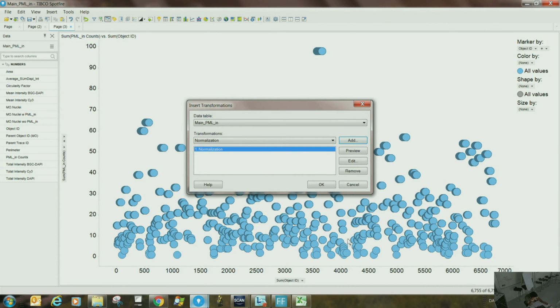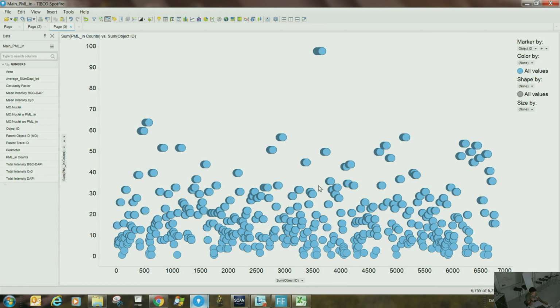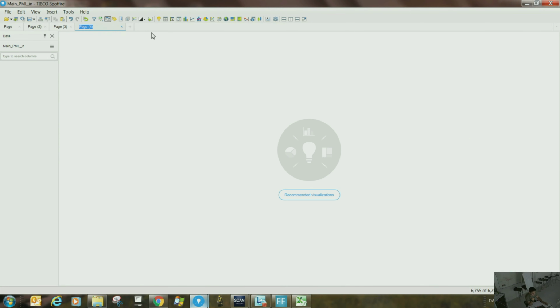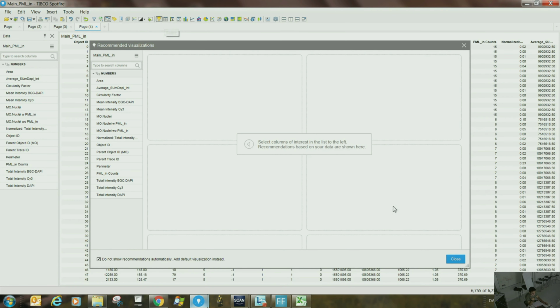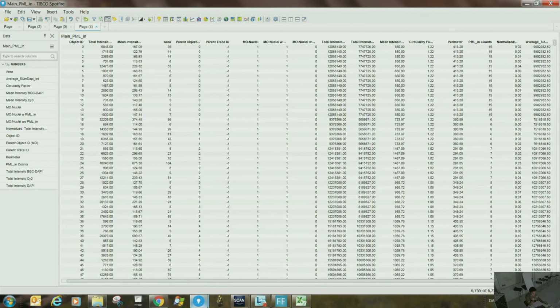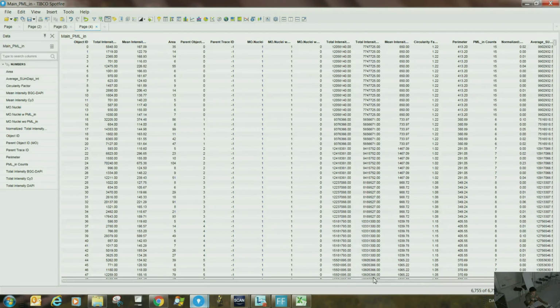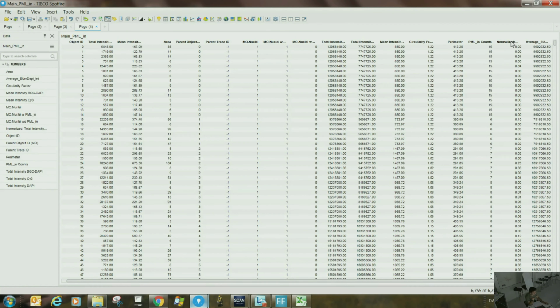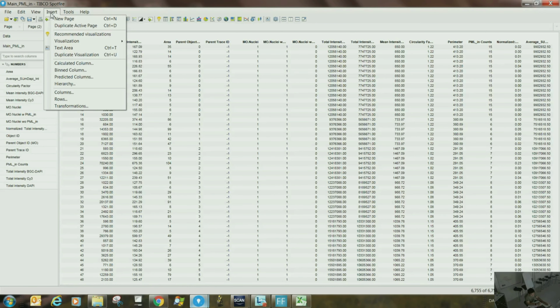Let's see, okay. If you see now the table, you should see the normalized. See normalized? Yeah, there is normalized. That's it. And you can use that as a criteria to generate your plots. So I think we covered almost everything. Almost everything.